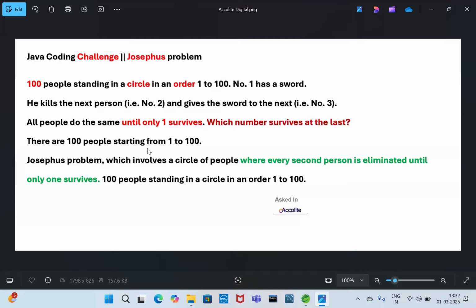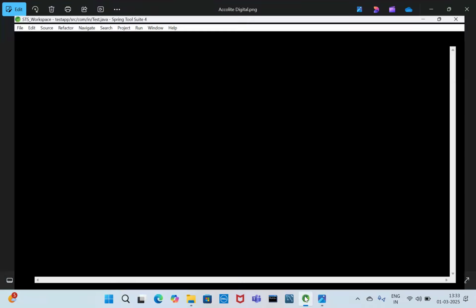There are 100 people starting from 1 to 100. The Josephus problem involves a circle of people where every second person is eliminated until only one survives. 100 people standing in a circle in an order 1 to n. Every second person is eliminated until only one survives, right? So, let's try to solve this problem by using Java.